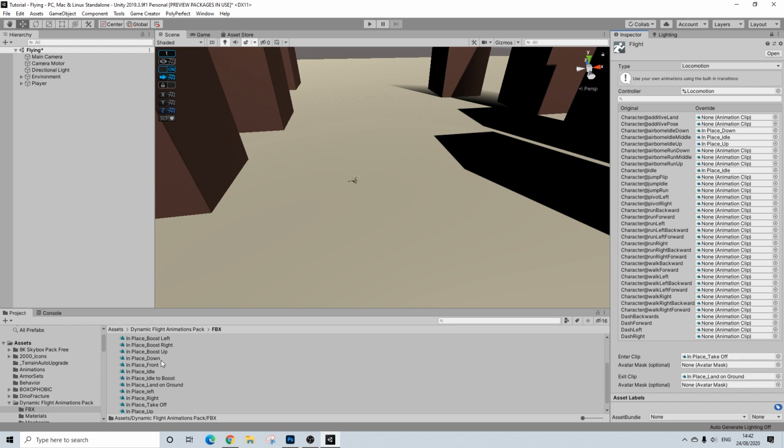For run, we're going to use the boost animations. So boost up, where is boost up? That's going to be for running. And boost down is going to be for down. Boost forward is going to be used for forward.